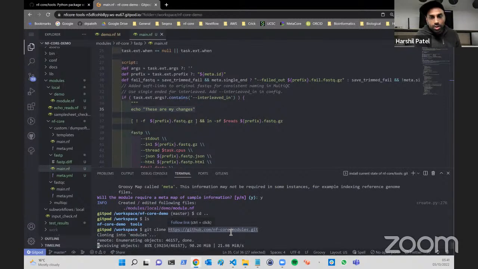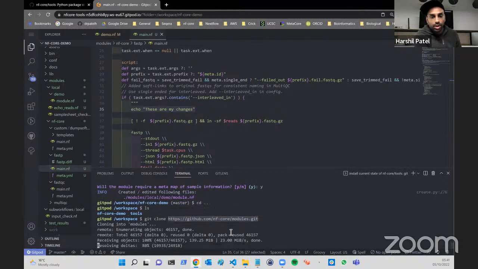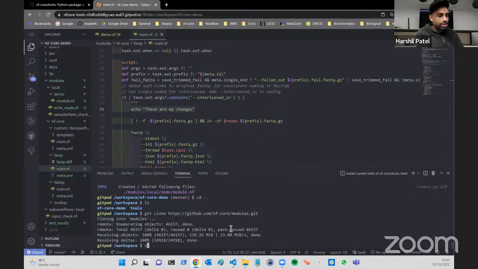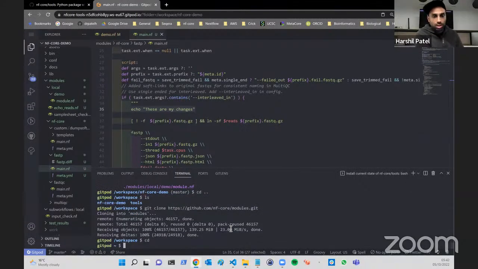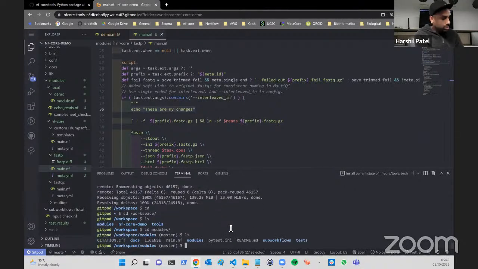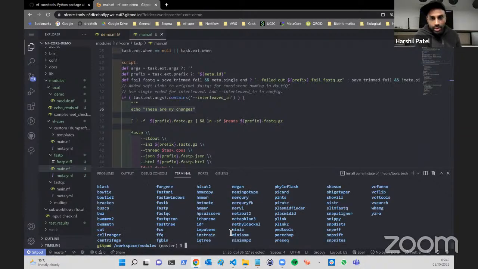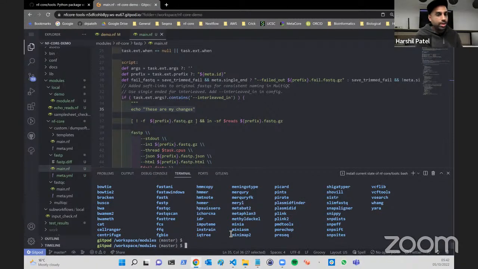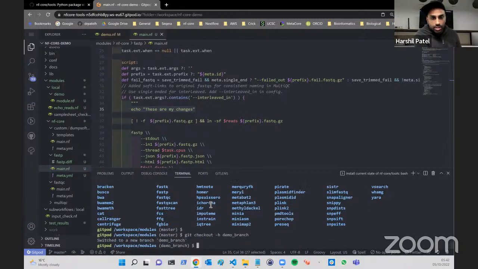So all I'm doing really is cloning the nf-core modules repository locally. And you might want to do this if you want to contribute your own modules to nf-core modules. And so here, this is just a clone. You'll see a bunch of modules that are all installed directly in nf-core modules. And in fact, this is where nf-core tools is retrieving this information from the main GitHub repository and installing it in the pipeline. So let's now check out a branch, because we don't want to change master directly here.